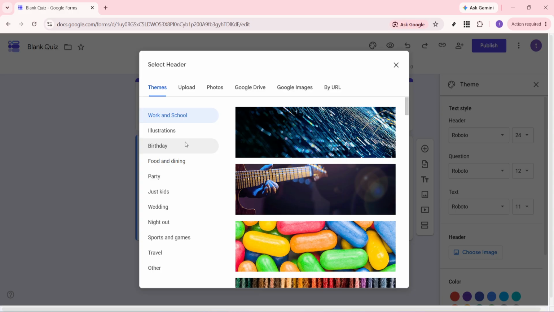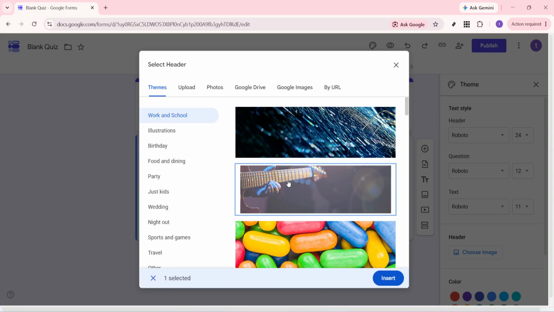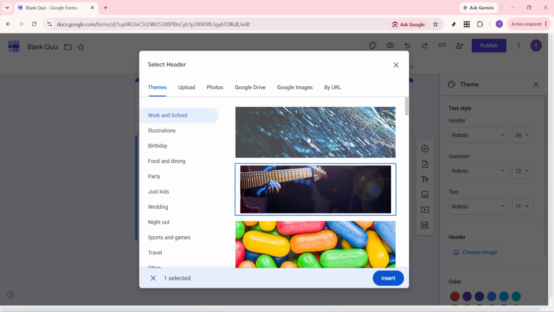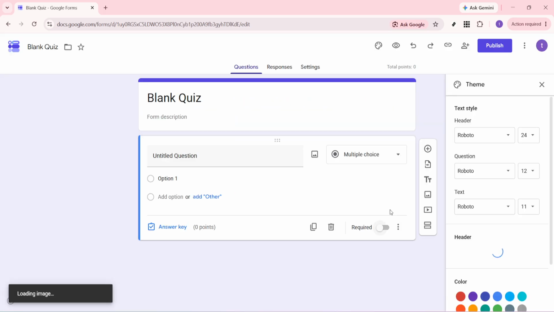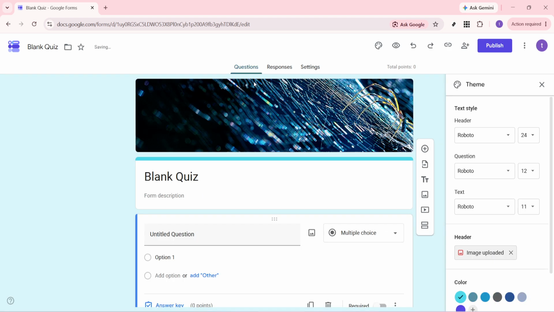You'll see a rectangular selection box over your image with draggable corners. Drag the corners to reposition which part of the image shows in the header. You can't change the ratio, just reposition the crop. When you're happy with it, click Save at the bottom of the window. The Select Header window closes, and you're back in the theme panel. Your new header image now appears in the preview.